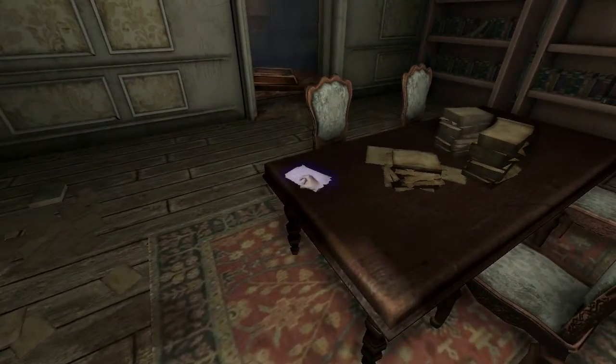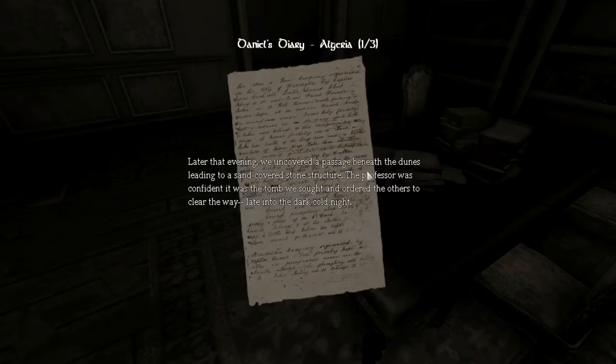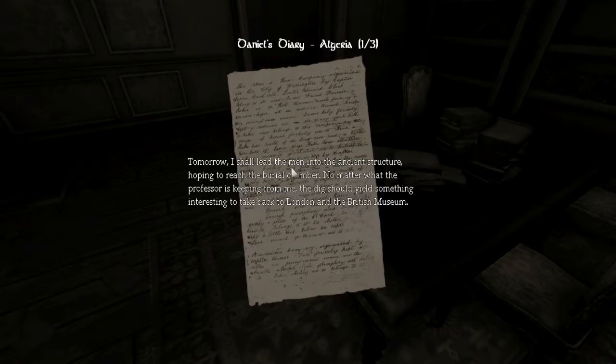16th of May, 1839. The unflinching African sun has continued to plague our expedition, making it impossible to dig until dusk. How Professor Herbert managed to find the location in these... Later that evening, we uncovered a passage beneath the dunes leading to a sand cup. Tomorrow, I shall lead the men into the ancient structure, hoping to reach the burial chamber.